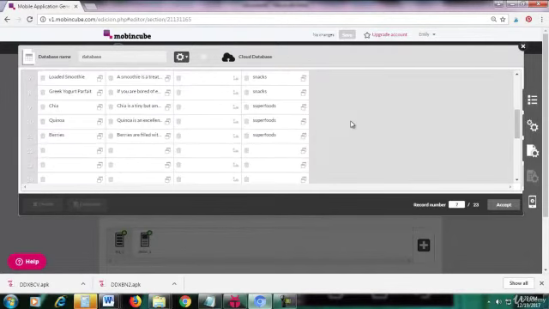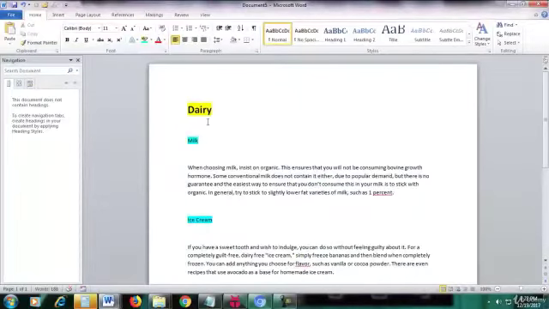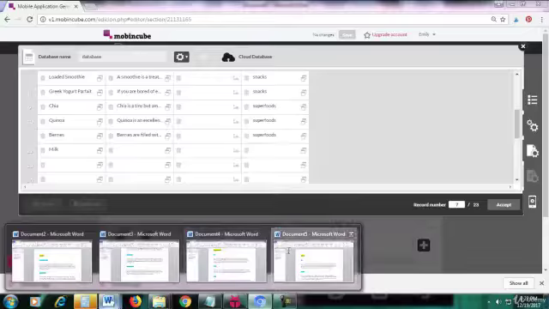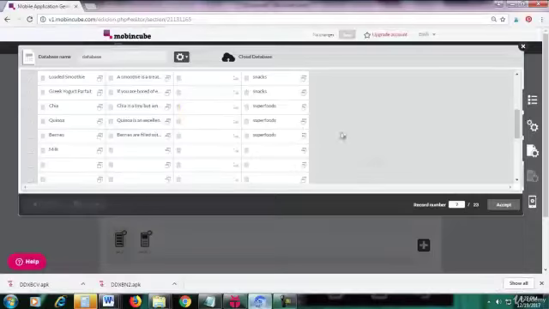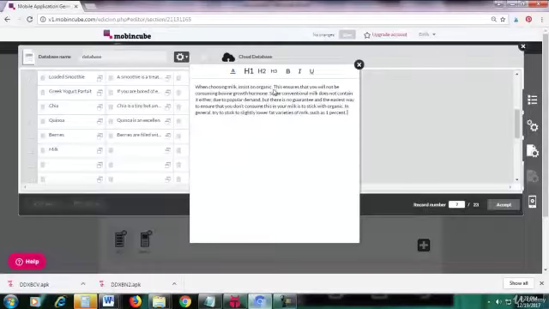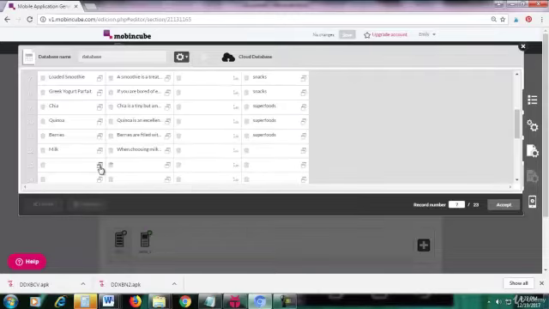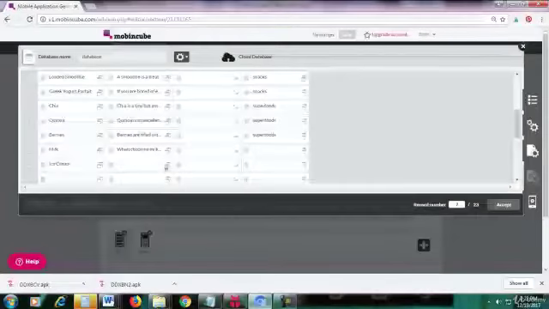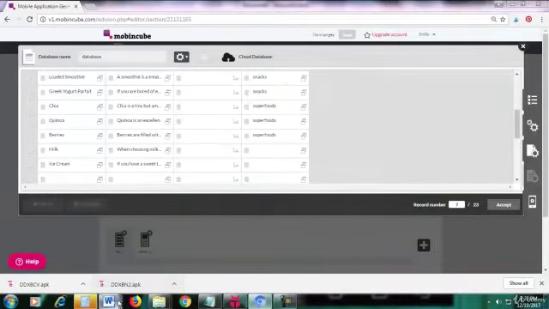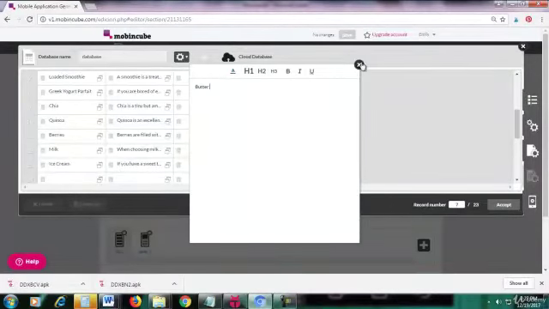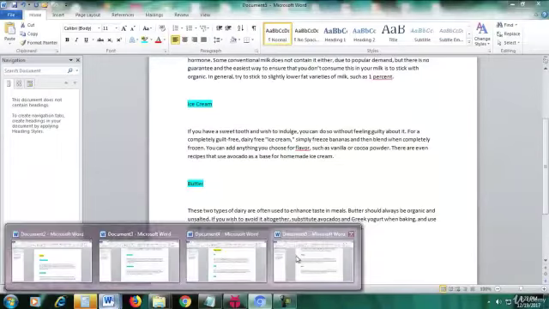Okay, so next we're gonna add the items for the dairy article. The first item here is milk. Let's copy that, and then let's copy paste the description of milk. The second dairy item is ice cream, so let's copy that here, and then let's copy the description of ice cream. And lastly, let's copy butter and the description of butter.